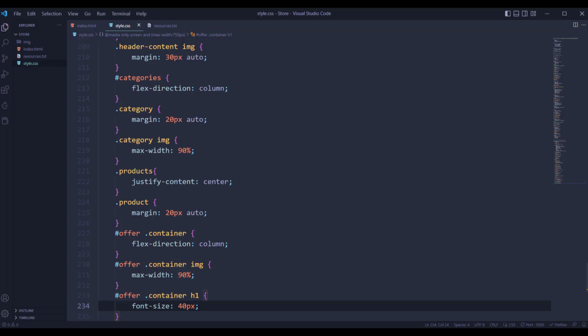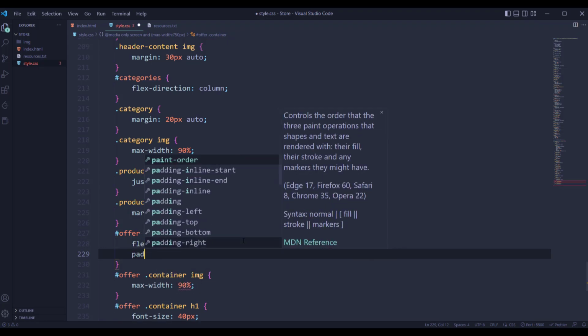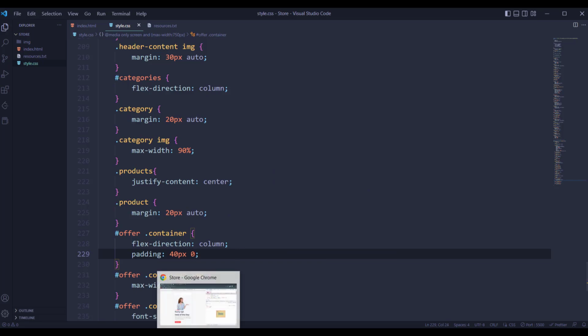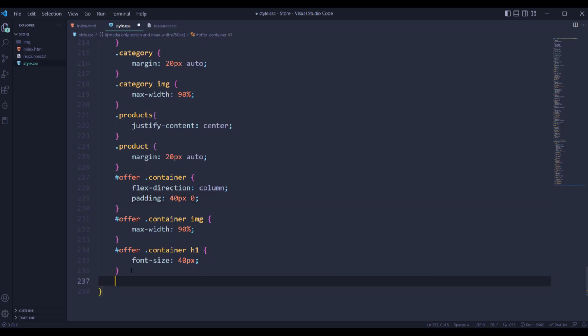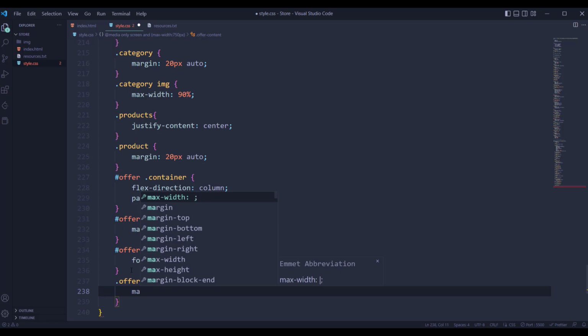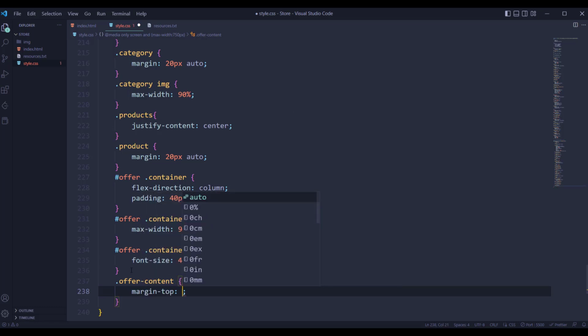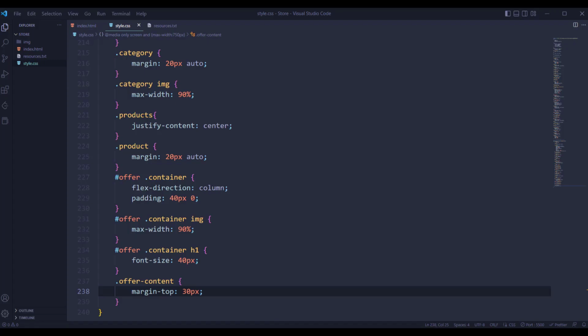And for the offer section container, I will add padding, top and bottom 40 pixel and left and right 0. And for the offer content, I will add margin top 30 pixel. Now let's target our featured section.